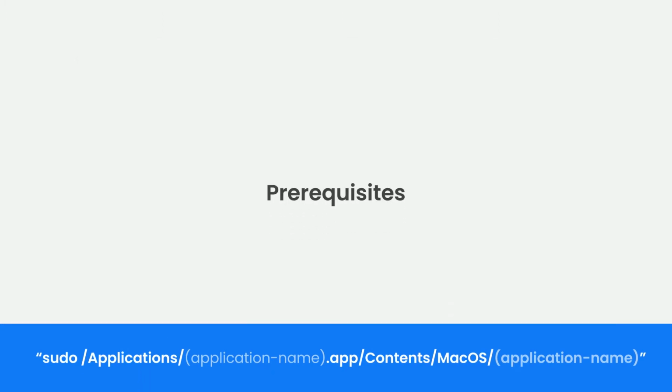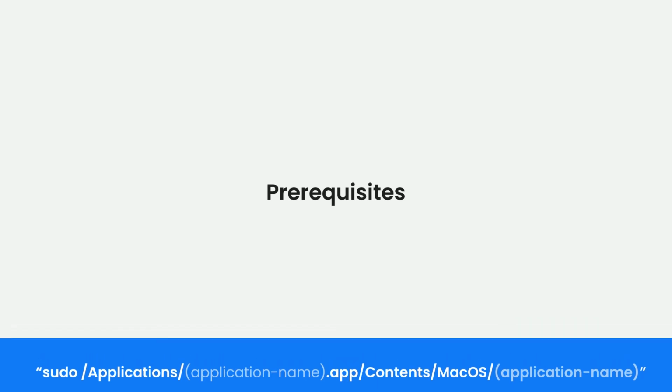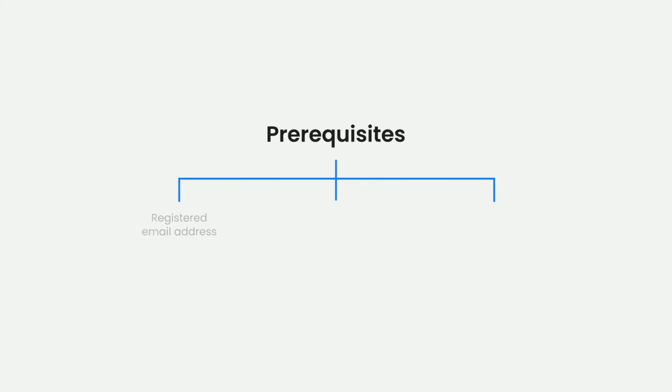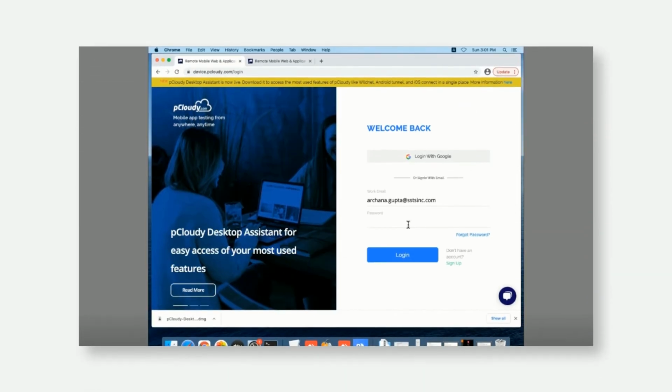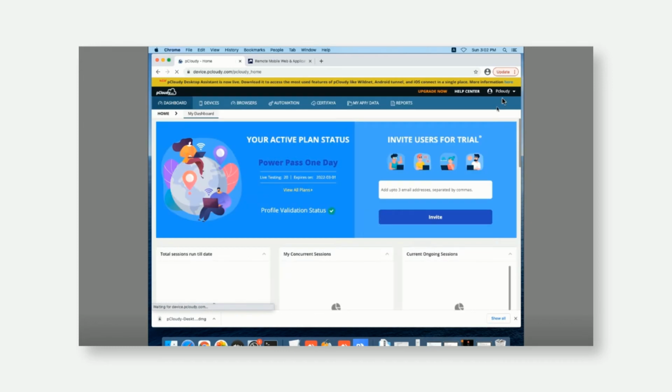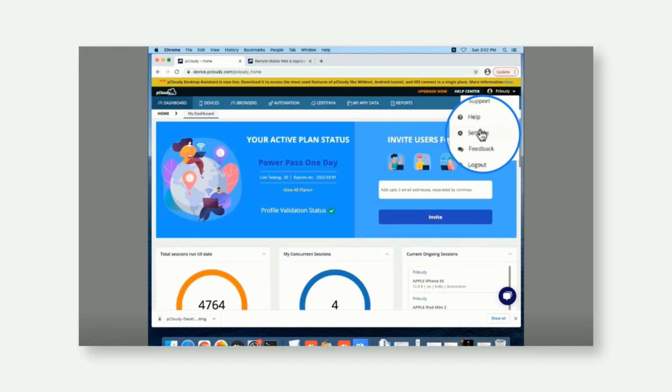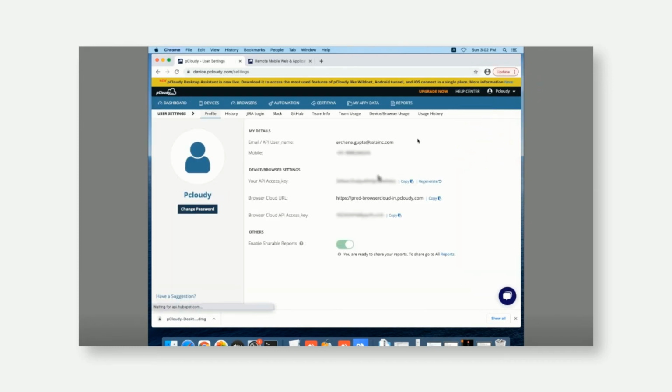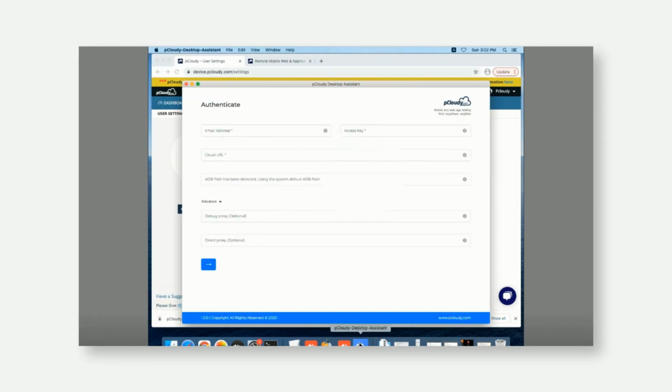You will then need to enter the details on the authentication page to start the application. These include the registered email address, the cloud URL, and the access key. To view the access key, you will need to log into the platform and hover over the profile and click on Settings. You can then copy the access key and enter the details on the authentication page of the PDA.